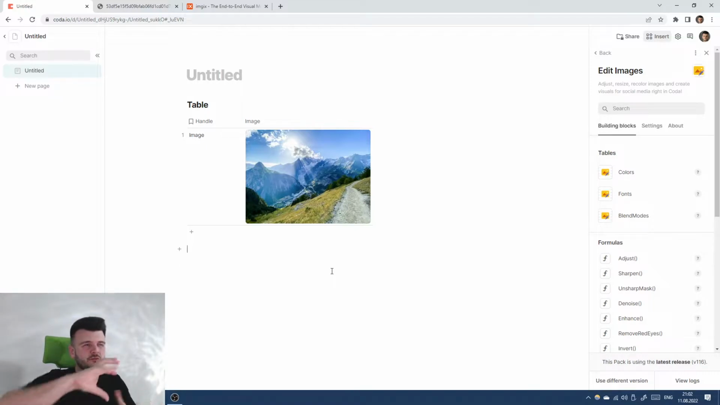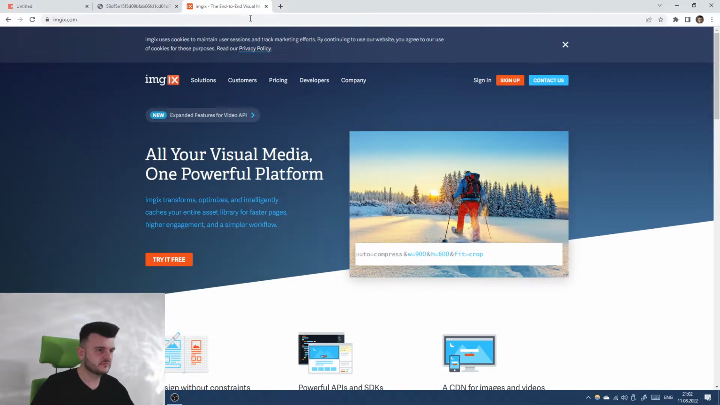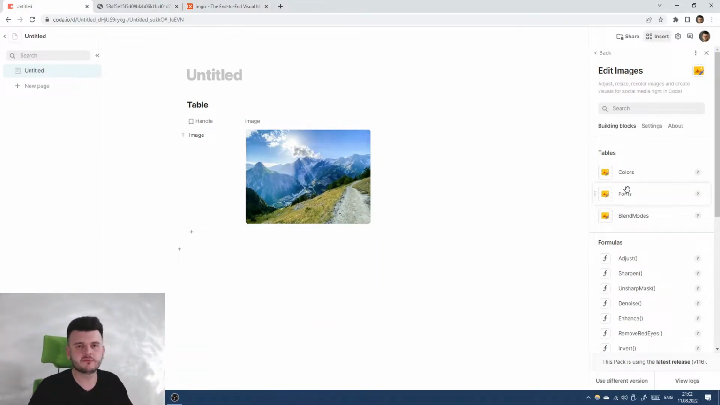I also transformed some APIs to make them more logical for use in Coda, because what Imgix exposes is more accessible for webmasters, and what I exposed through my pack is more useful in the context of the Coda formula language. So yeah, without further ado, on the 8th minute of this showcase, let's start.